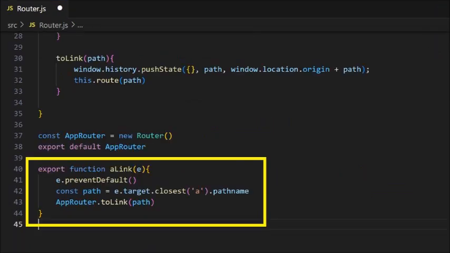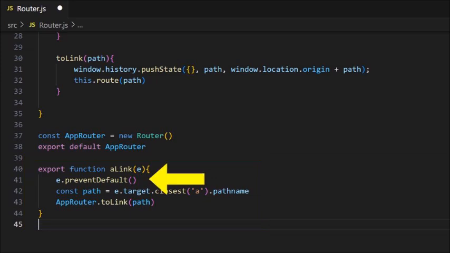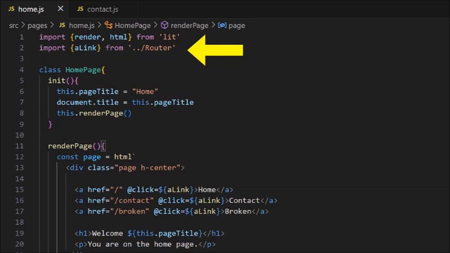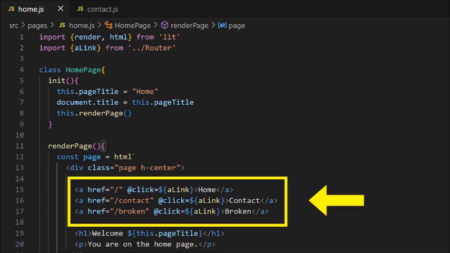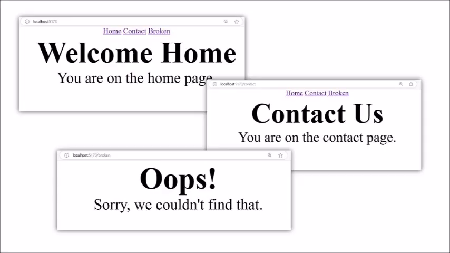And now we want to export a function for when the user clicks an A tag link. First, we prevent the page from refreshing. Then we access the href address and run the toLink function. Now in both the home page and contact page, import the aLink function. Then add some links with a click function. I added a broken link for testing purposes. Save everything and then test it in the browser. Notice that you can also use the back and forward navigation buttons in the browser.